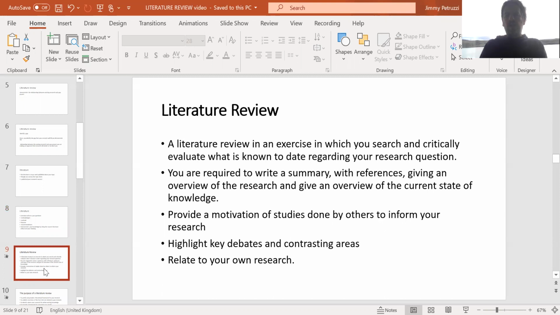A literature review is an exercise in which you search and critically evaluate what is known to date regarding your research question. You are required to write a summary with references, giving an overview of the research and an overview of the current state of knowledge. Provide a motivation of the studies done by others to inform your research. Highlight key debates and contrasting areas related to your own research.